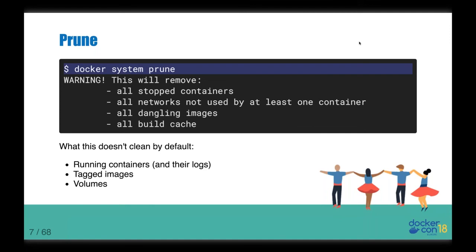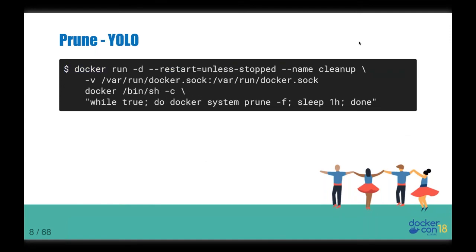But if you still want to go this direction, the famous YOLO cry of the millennials, if you want to try this without concern of risk, you can run a command real simply, the Docker run command here that just says kick this command off in a loop. So there's a little shell script at the bottom there that just says in a while loop, every hour, kick off the Docker system prune command.